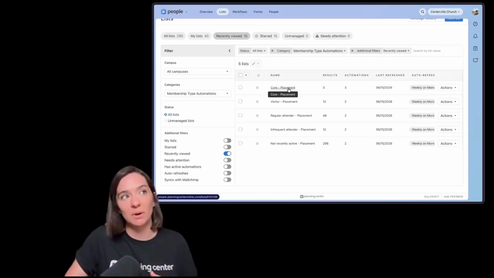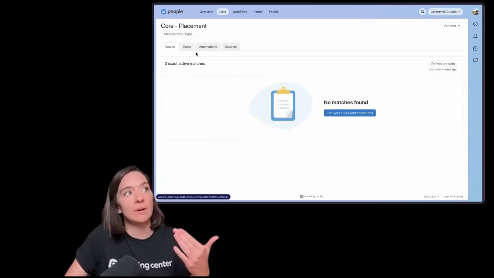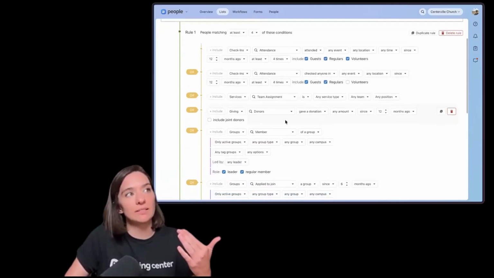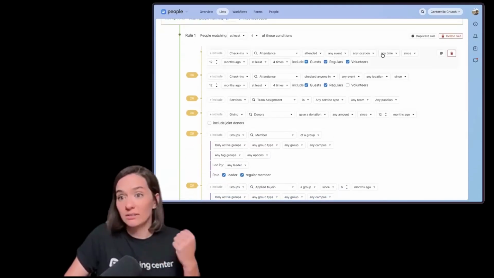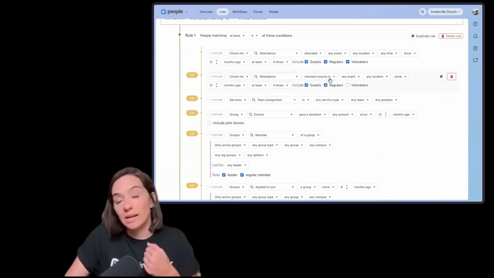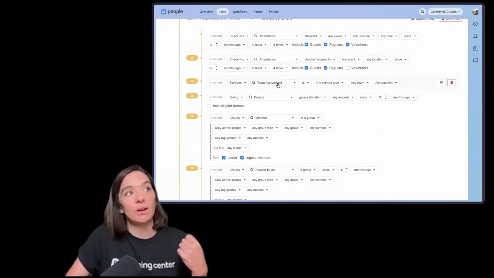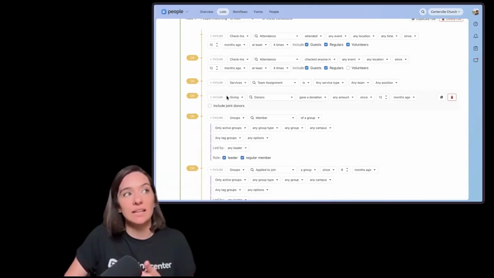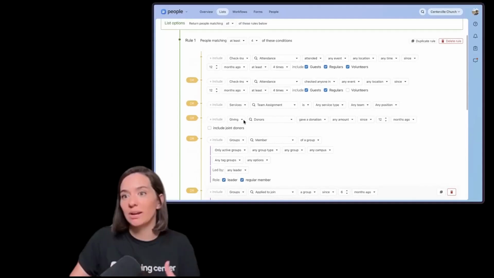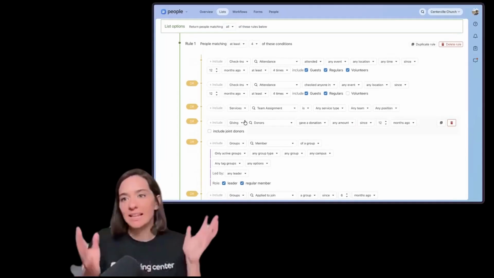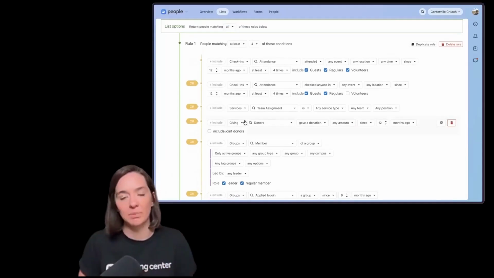This core placement one, this is kind of the top. So in my list conditions, I'm looking for things like they have checked in, or they have checked someone in. That's a different condition you can pull. They are on a team in Services. They have given a gift. They're in a group, or they've asked to join a group. You could add in that they've registered. You could pick anything that you want, any kind of activity inside Planning Center.